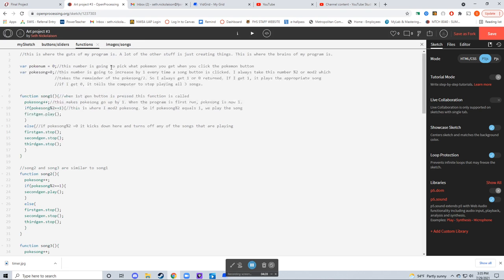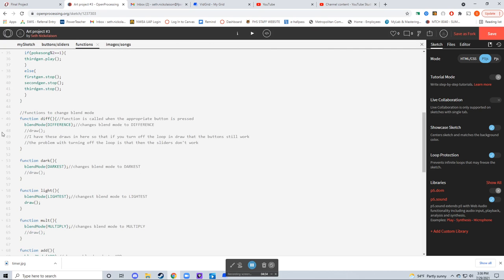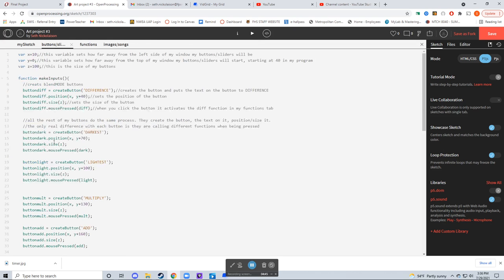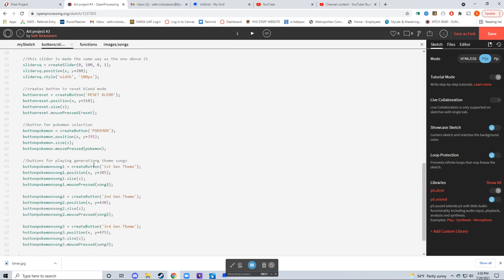Well, that's why I have my functions tab. So we go in here, and if you remember, diff and dark were a bunch of different things. Here's the button diff. So it calls this function, and it just changes the blend mode to difference. And that's it. That's all it does. Cool. So if I go back to here, I can go to any of these buttons, and I could find the function in here and see what it does.